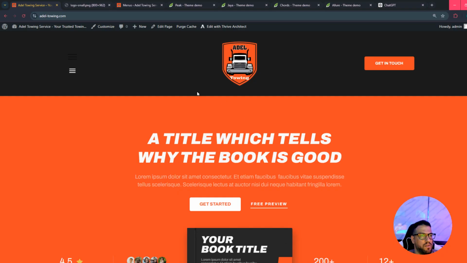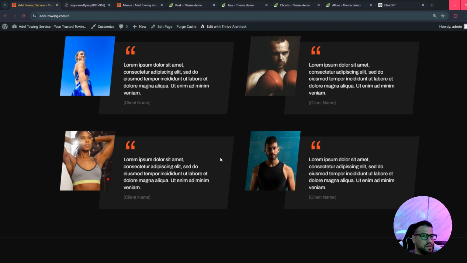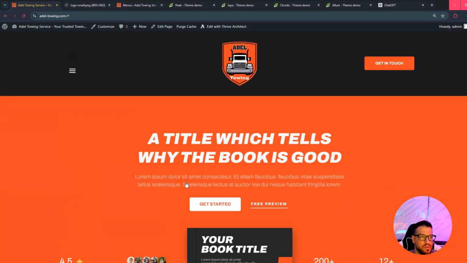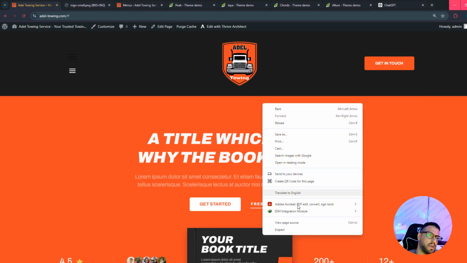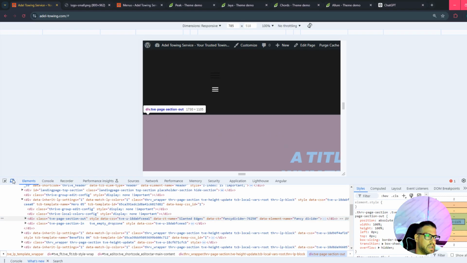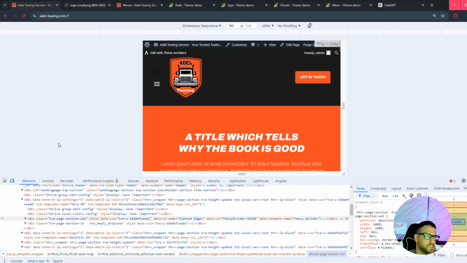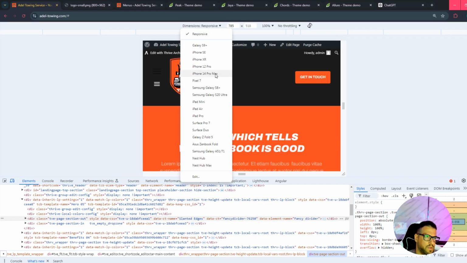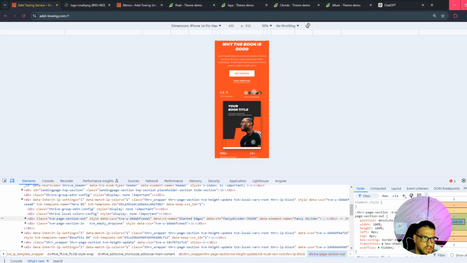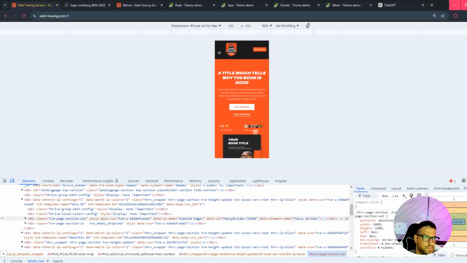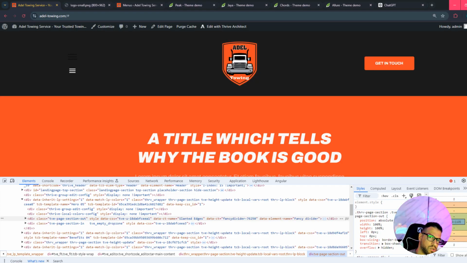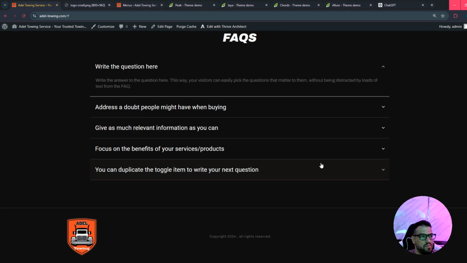Once you click on the preview, you can see right now we have activated basically the book layout. All right, and you can also inspect the menu or the design using the inspector here. Let me choose, for example, iPhone 14 Pro Max. So this is going to be the design on iPhone. That's really cool.